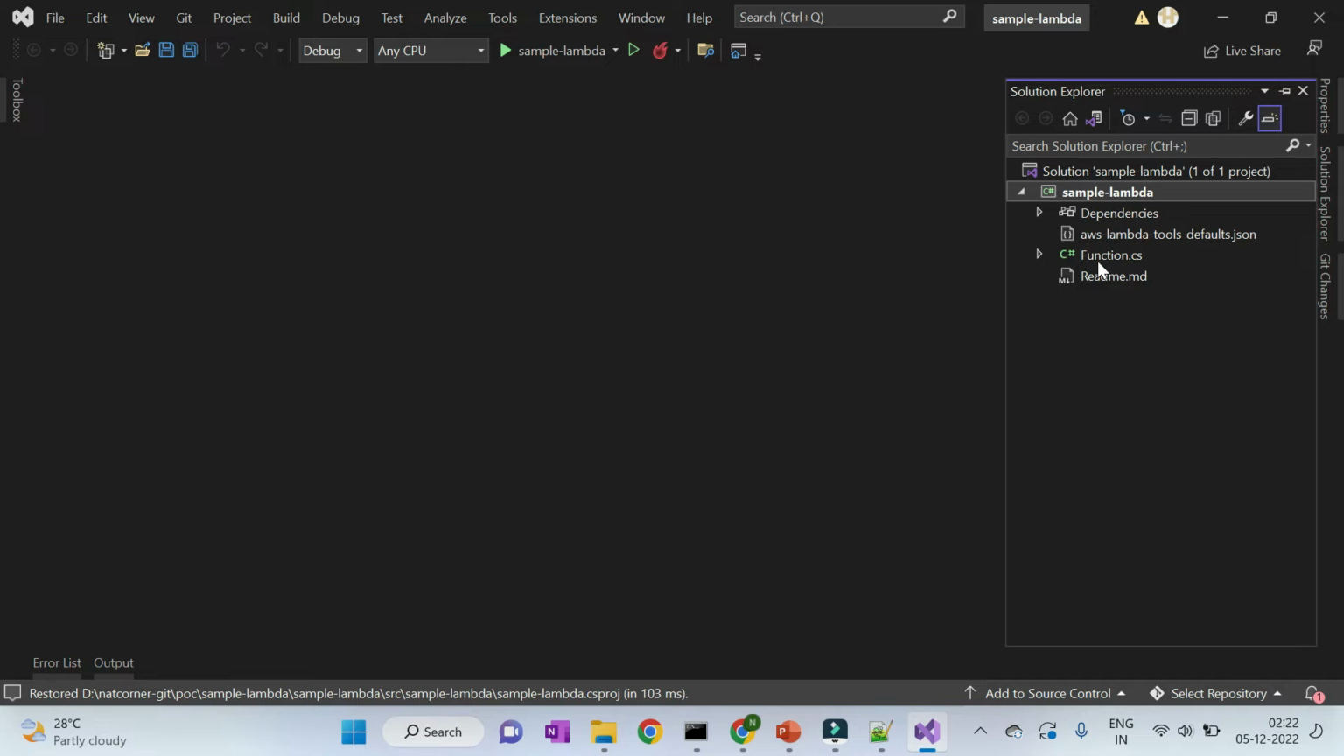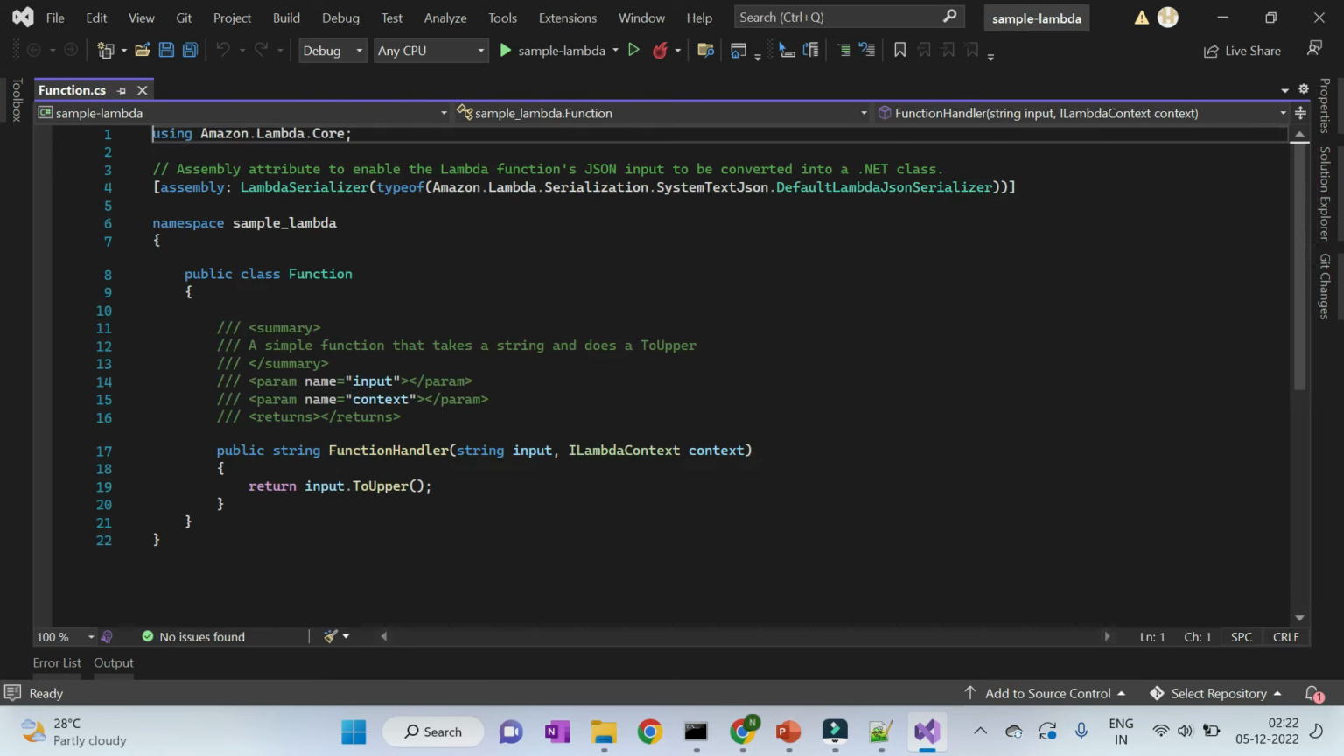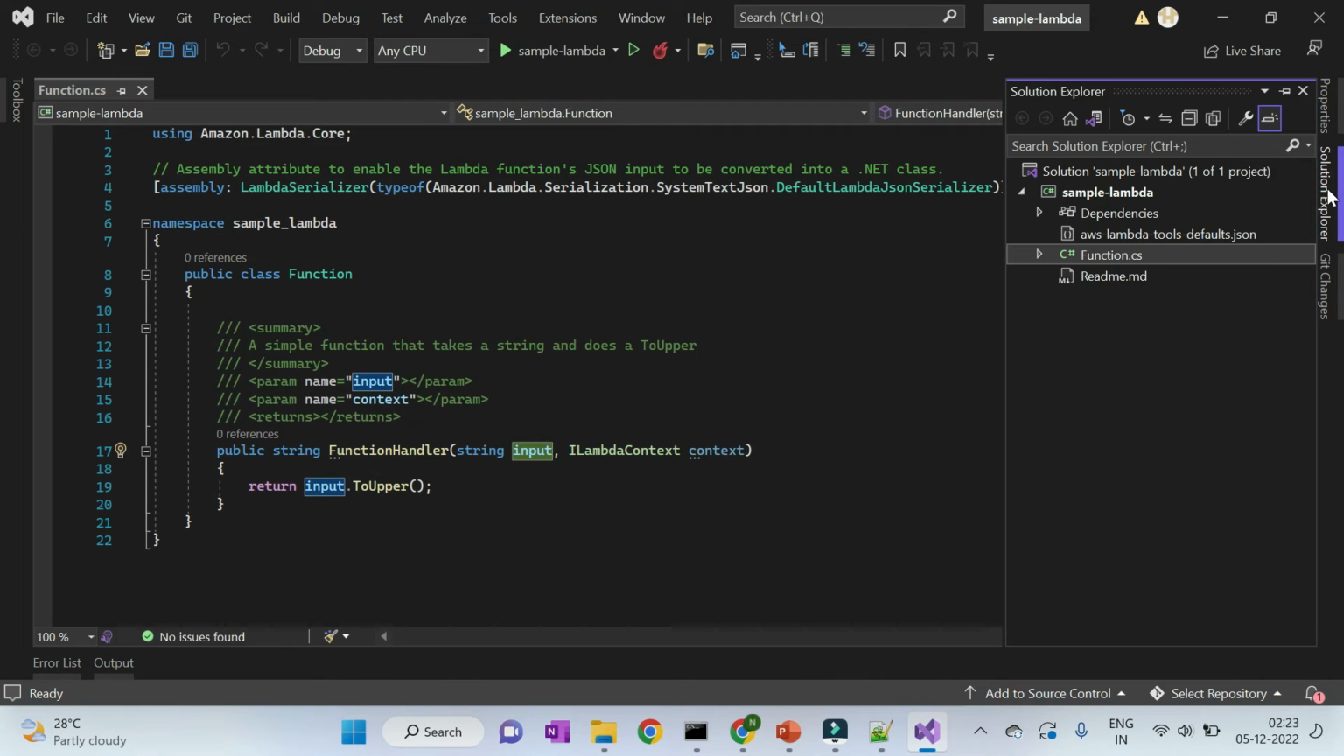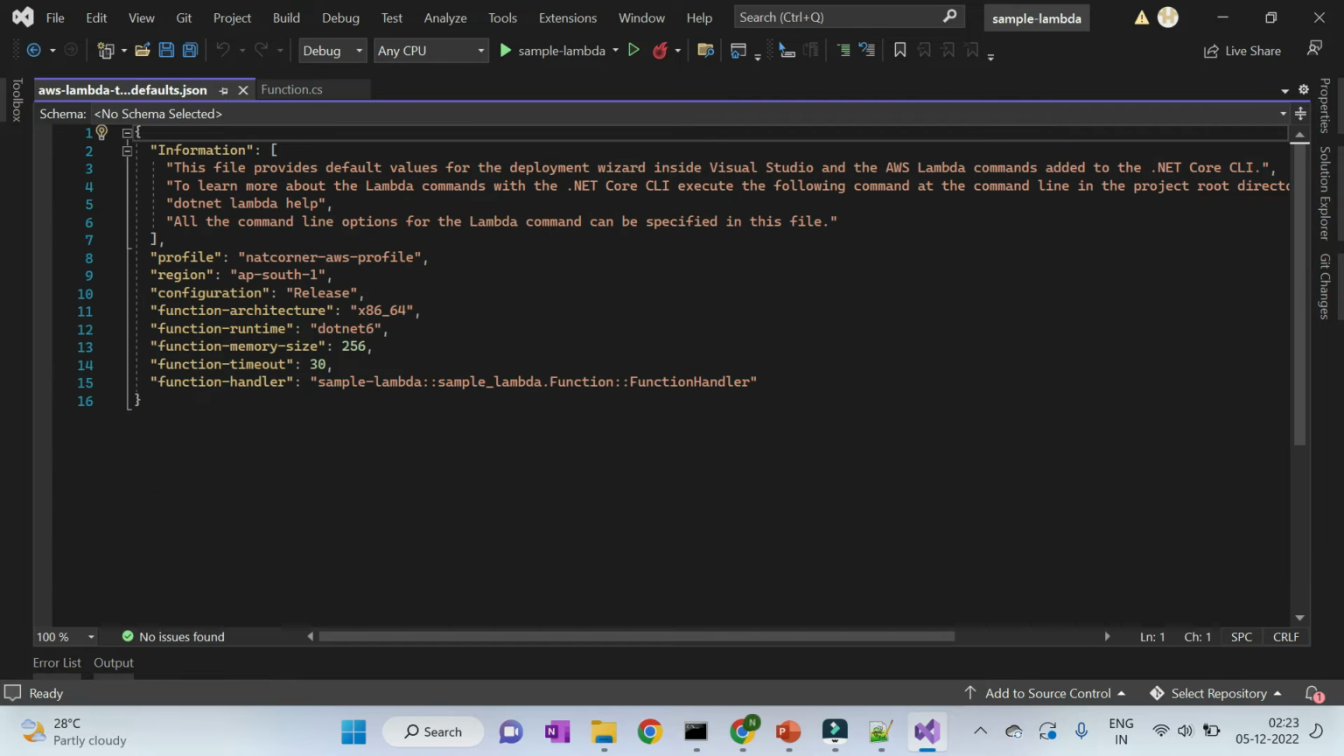Okay, so the solution got created, and you can see there is a demo function that got created, which has a sample Lambda that you can invoke. The Lambda function name is FunctionHandler. All it does is, whatever input value you send, it will return the same input by converting it into uppercase.